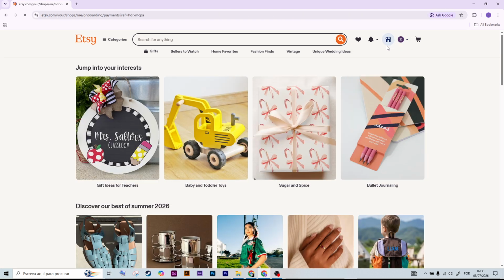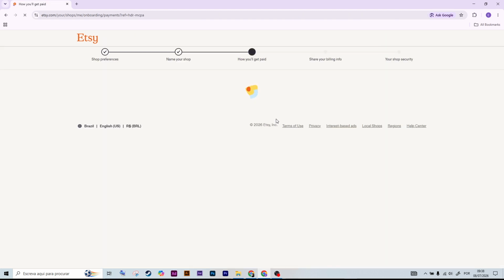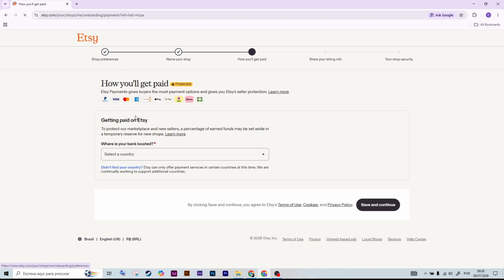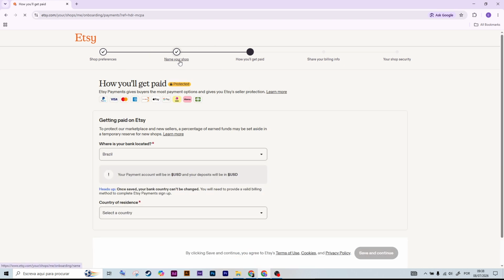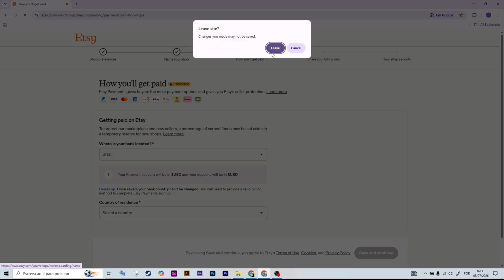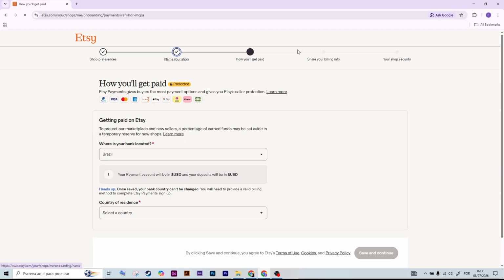Now choose your shop language, country, and preferred currency, then click Save and Continue. Next, enter your shop name. Make sure it's unique and follows Etsy's naming guidelines. After that, create your first product listing by uploading photos, entering a title, description, category, price, quantity, and shipping information. Now review your listing and make any necessary adjustments before continuing.